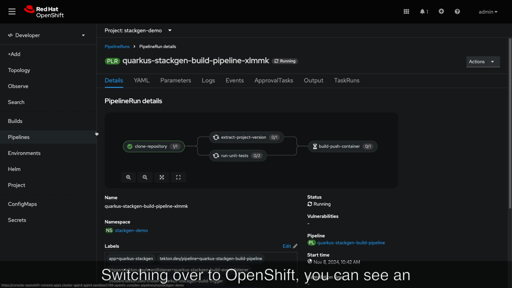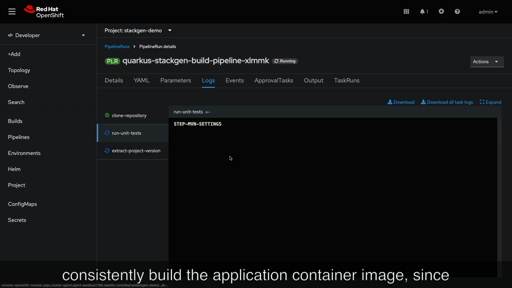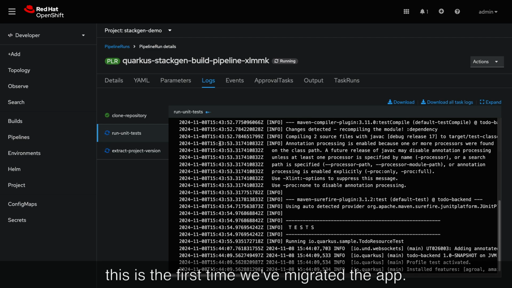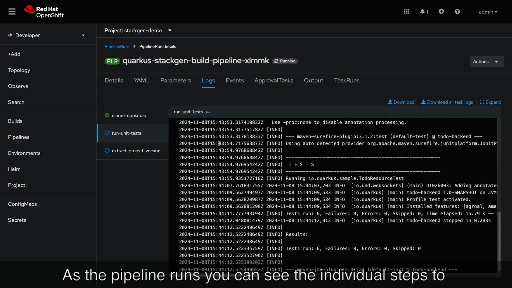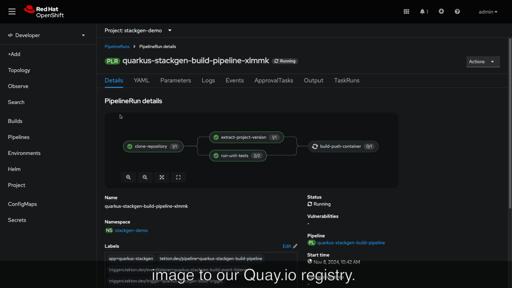Switching over to OpenShift, you can see an OpenShift Tekton pipeline has been triggered to securely and consistently build the application container image, since this is the first time we've migrated the app. As the pipeline runs, you can see the individual steps to clone, test, build, and push the container image to our Quay.io registry.